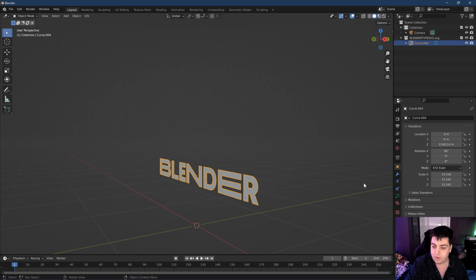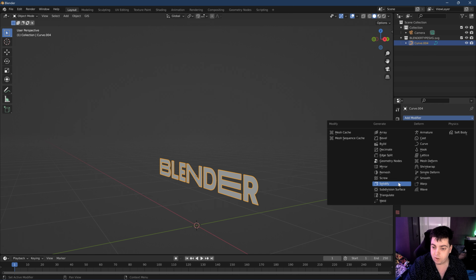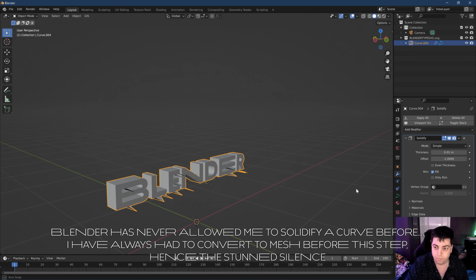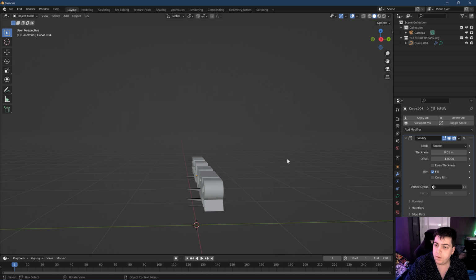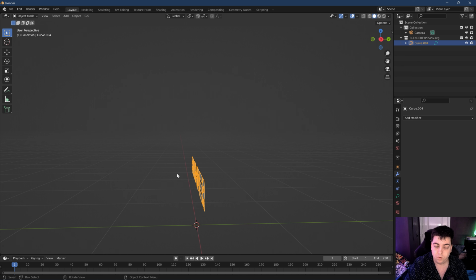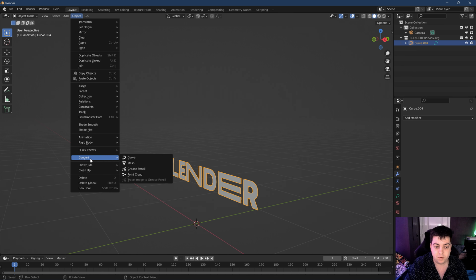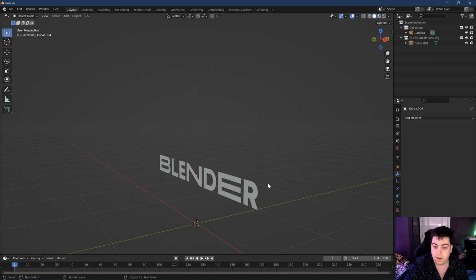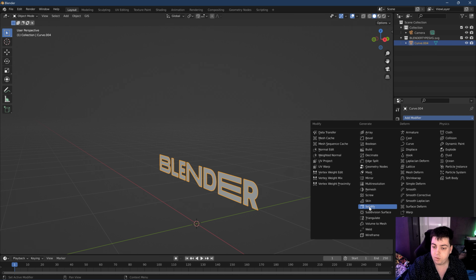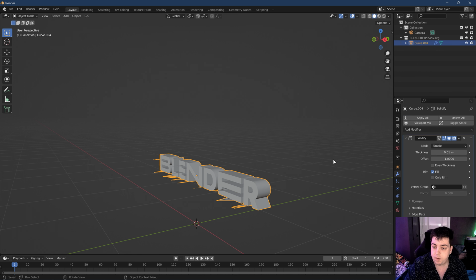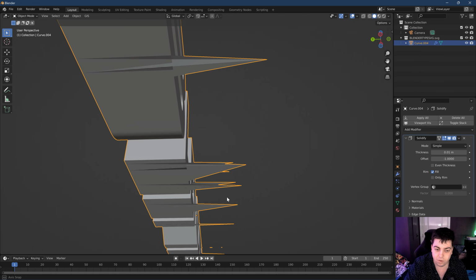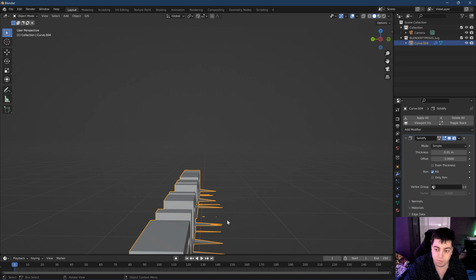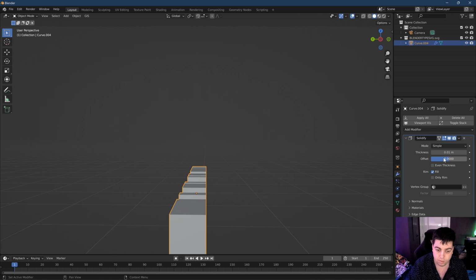Now at the moment, if we press it and go to our modifiers and press Solidify, it works straight away. In previous versions of Blender, it did not like this, so what you would have to do is click it, go to Object, Convert to Mesh, and then we can start playing again. So Solidify, and you get this really weird sort of effect going on. Don't know why. Easy fix. Change the offset to 0, and it goes away.